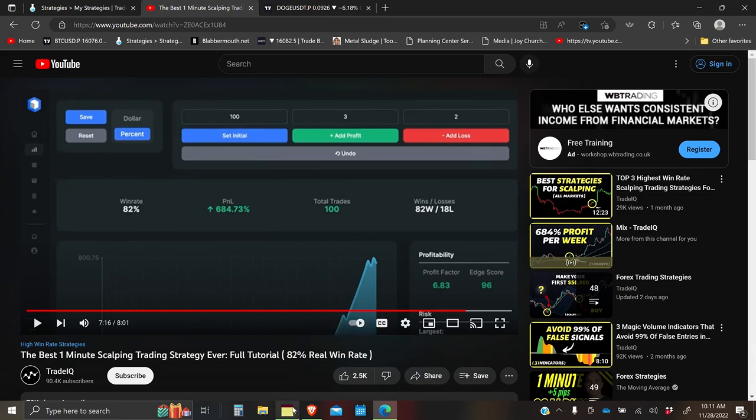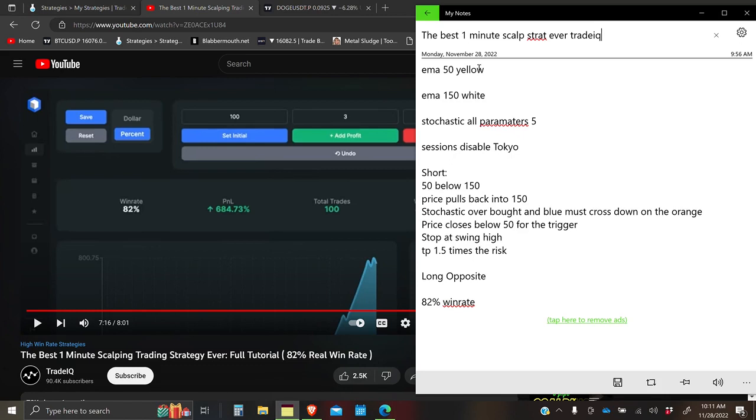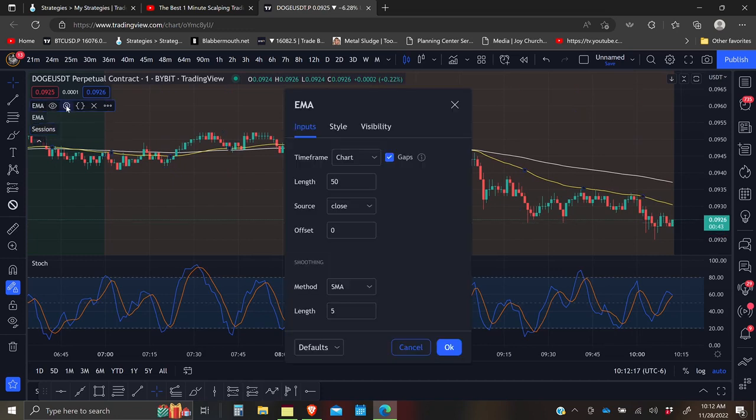I already went through the video just to make this a little bit shorter, and I wrote down the indicators that we're going to use. We're going to do 2 EMAs, the 50 and the 150, the stochastic, and all parameters are going to be 5. And then we're going to use the sessions on chart indicator, and we're going to disable Tokyo. So I will show you those. EMA, I did the 50 yellow, the 150 is white. And in the sessions indicator, I disabled the Tokyo session.